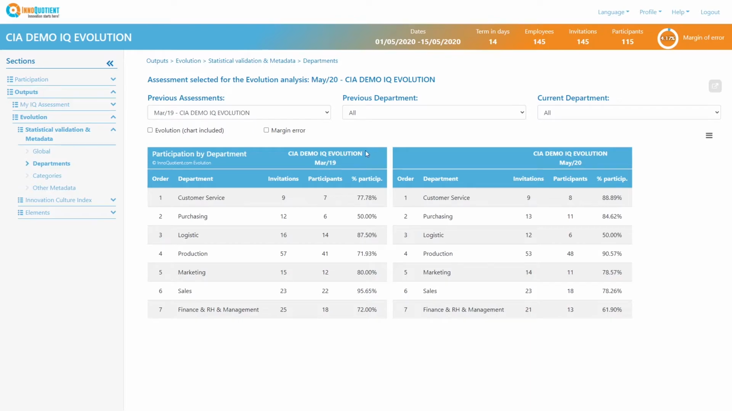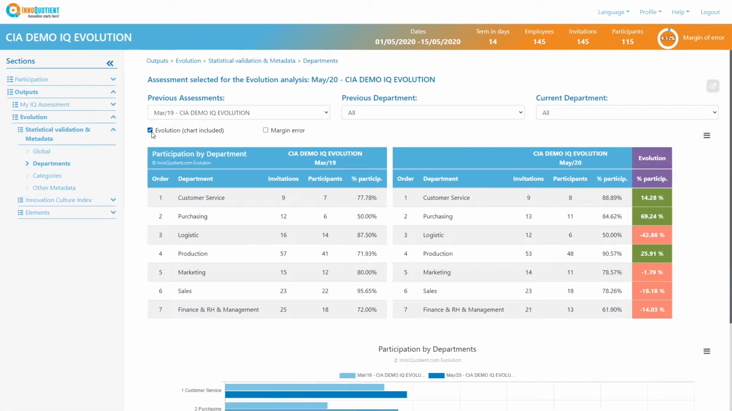This evolution comparison makes sense if the department classification of both assessments, current and previous, is the same or alike. If so, we can activate the box evolution. Here you can see the participation comparison per line between departments. In this case, we can observe a 14% improvement, and here we can see this going downward. As you may guess, we are comparing the percentages of participation.